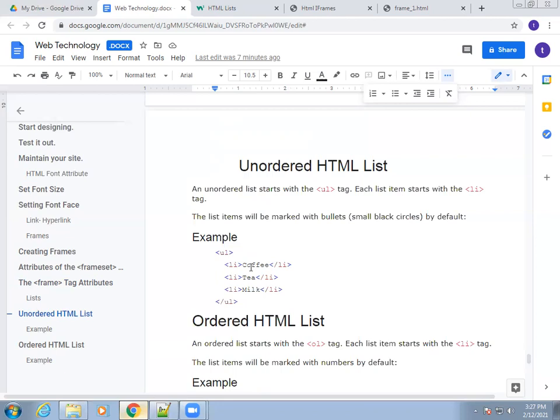Each list item starts with the LI tag. Which one is the LI tag? It holds your first item, second item, third item. In that item you mention inside this LI tag. The list items will be marked with small black circles, which is the default for the unordered list. When you mention an ordered list, there are numbers 1, 2, 3, 4 like that in the ordered list. So this is an example.